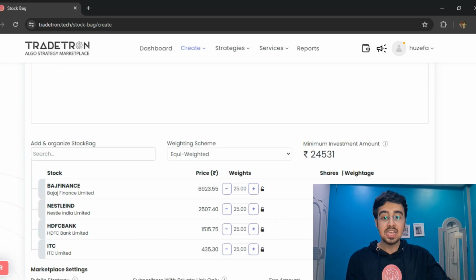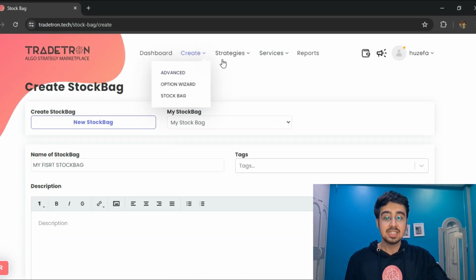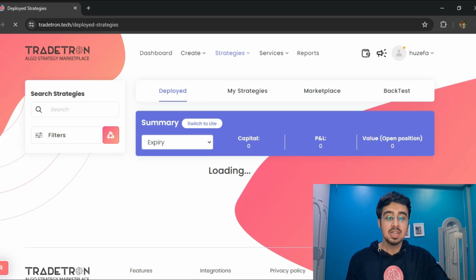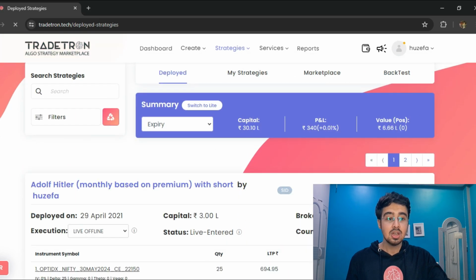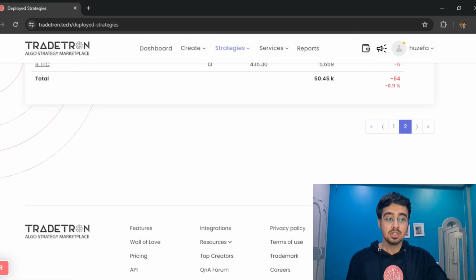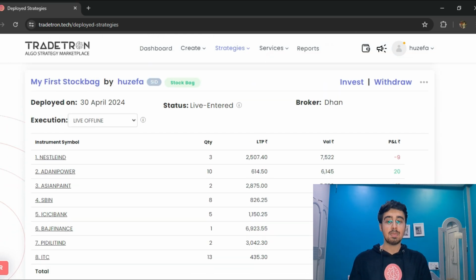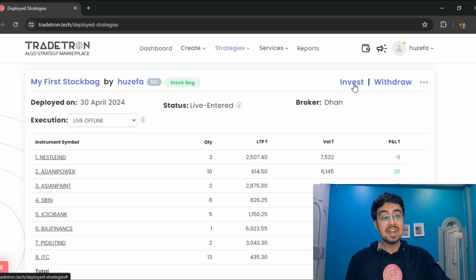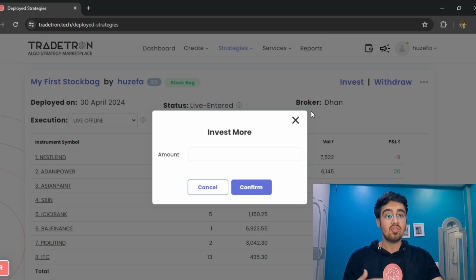Now, a very good feature about the Stockbag is that when I go to my deployments and check them, I will basically be able to see all the different stocks that are traded within my Stockbag. So, for example, let's say in my first Stockbag, I have invested into these 7-8 different stocks that I want to invest in with a particular broker of my choice. I can see what quantity it is currently holding and the LTP and the value and so on. And I can choose to invest more funds as needed.